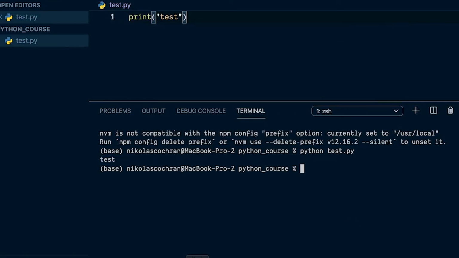If you have Python 3 and Python 2 installed, you may have to run python3 test.py, just in case that wasn't working for you. All right, so that is our string here. And then let's check out numbers here. In order to comment something out, we can just go like this and add this little hash sign.